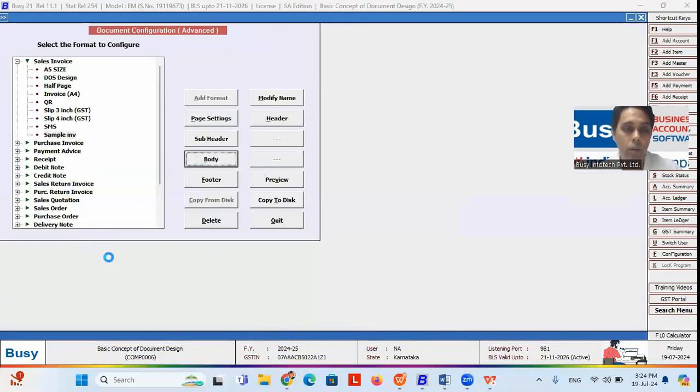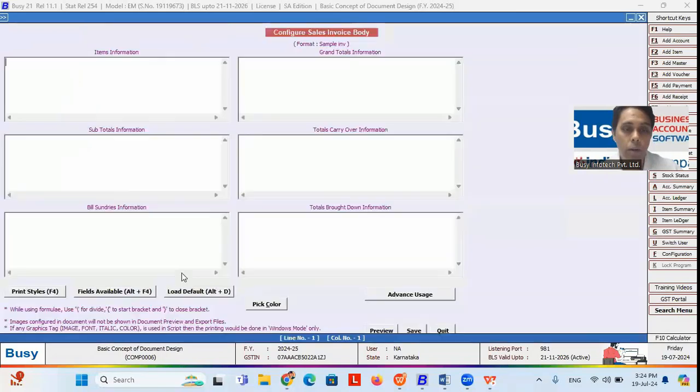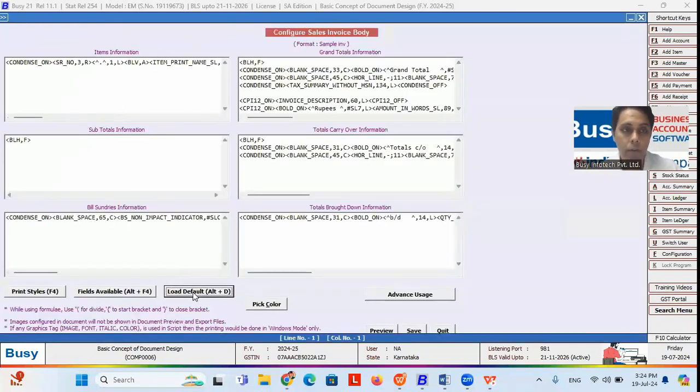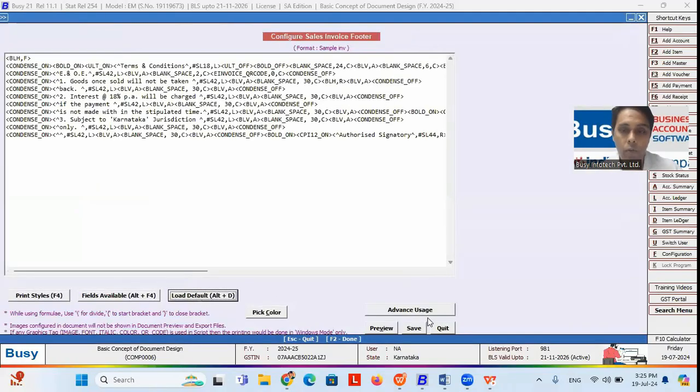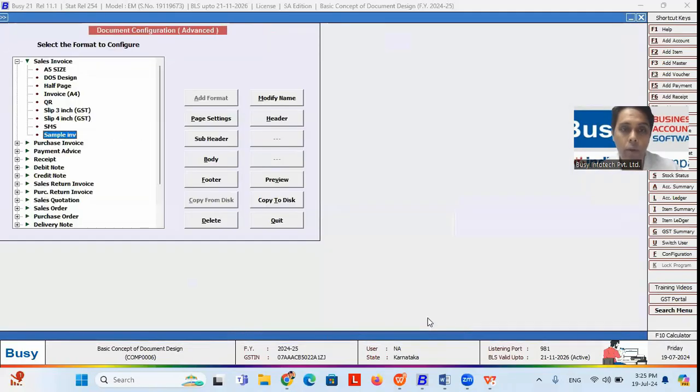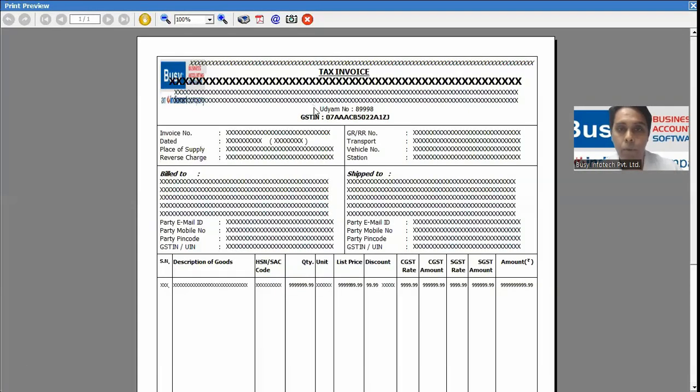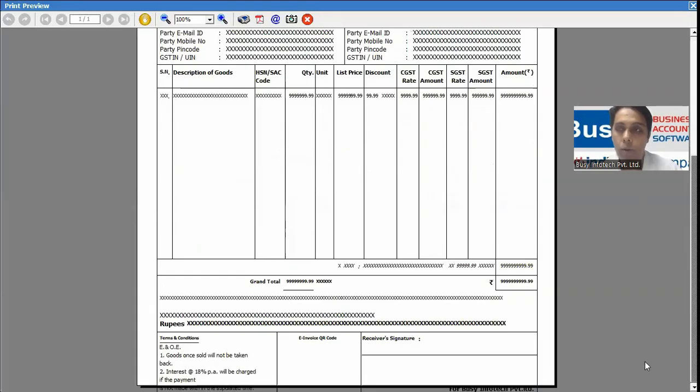I also click on the body part and click on this load default option and I save this. And I also click on the footer part, click on this load default option and I save this. So my invoice format, if I'm going to load the standard format in my advanced design, is completed right now because I've loaded the header part, the body part, as well as the footer part. Okay, the footer part is also coming.